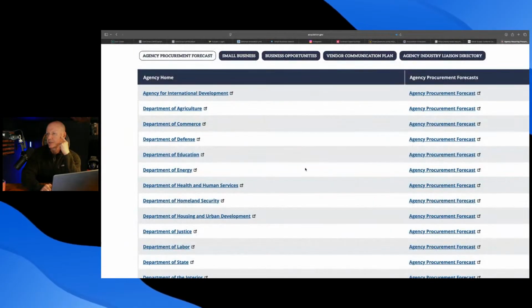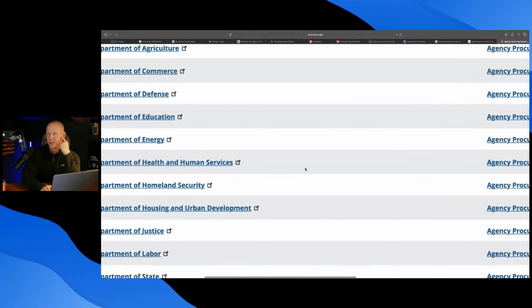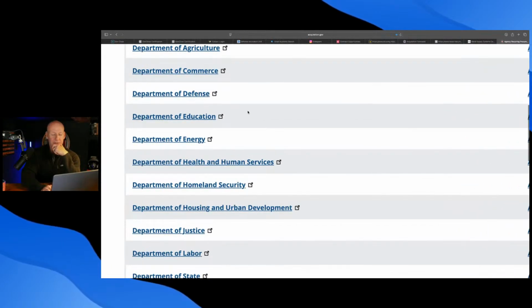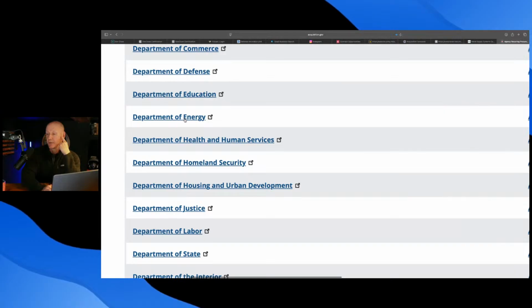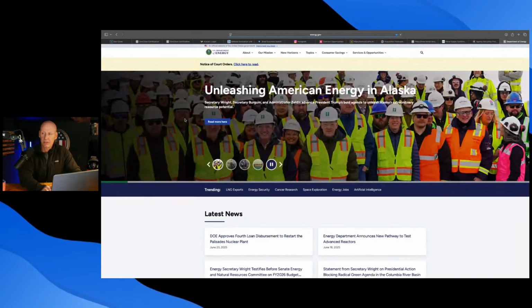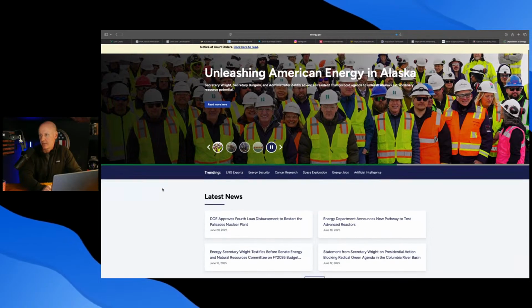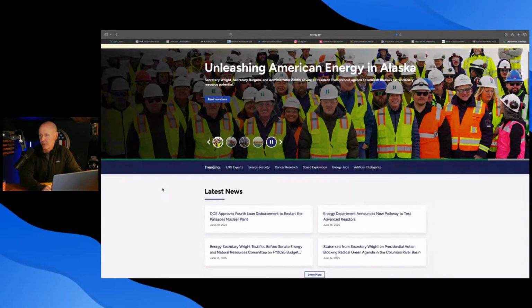Why don't we try a different agency, see what pops up? I'm not going to pick the Department of Education because I don't even know if that exists anymore. DOE, I do love the DOE. I've sold a lot of software to the Department of Energy over the years. If anyone wants me to look at something specific, just let me know in the comments. All right, Department of Energy, what are we looking at here? They're going to make me look for it.